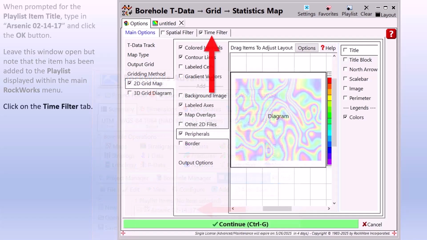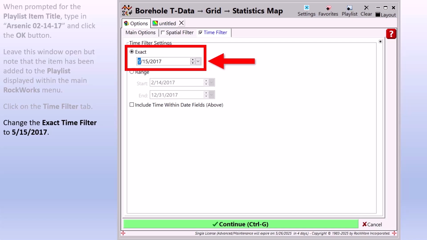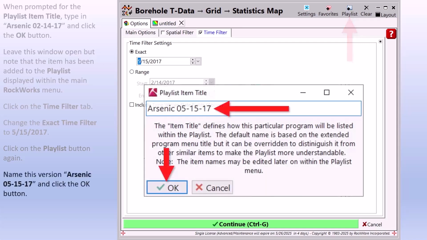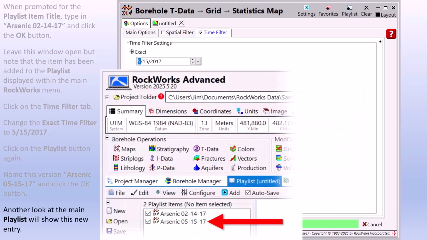menu. Click on the Time Filter tab, change the exact time filter to 5/15/2017, click on the Playlist button again, name this version Arsenic 05-1517 and click the OK button. Another look at the main playlist will show this new entry.